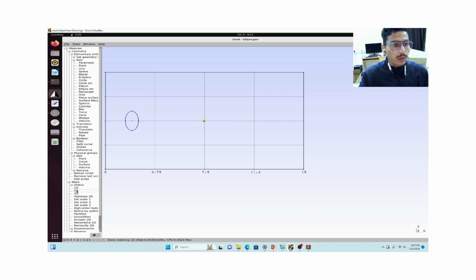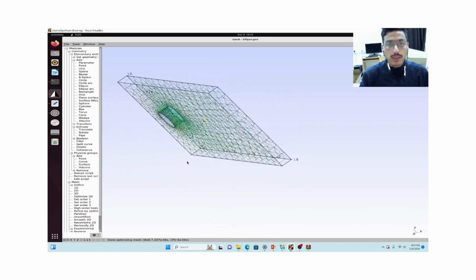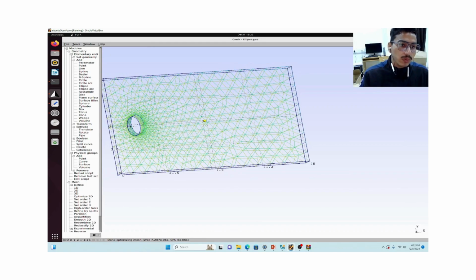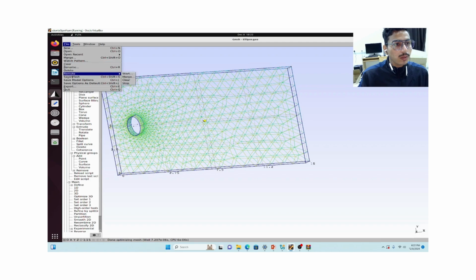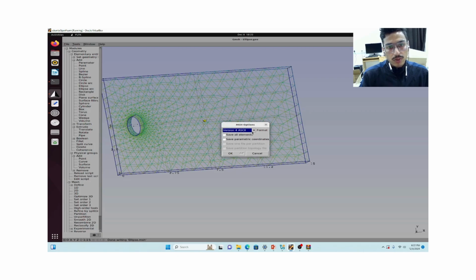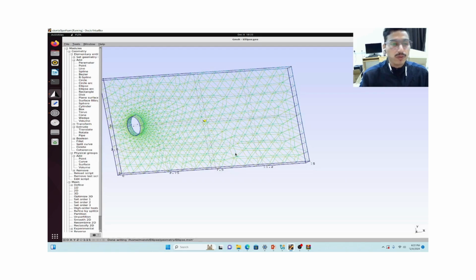Then go to the 1D, then 2D, then 3D. So we can see that the mesh is refined around these points. So now we are all done with our geometry and mesh. So now save the mesh and export it. Ellipse, choose ellipse.mesh, and choose the version 2 because it works for OpenFOAM. So we are all done with this.